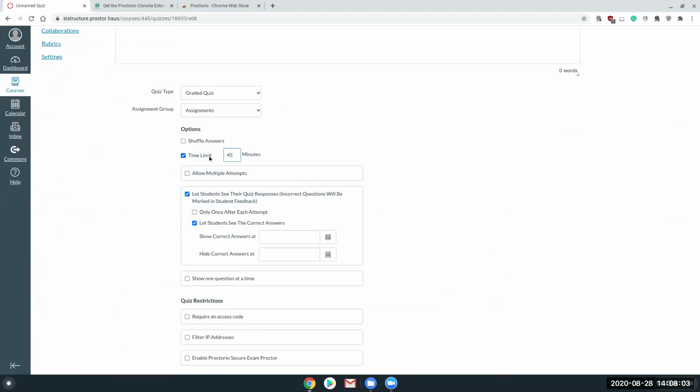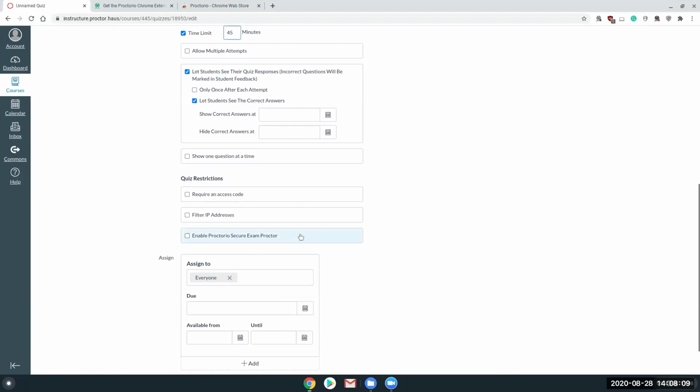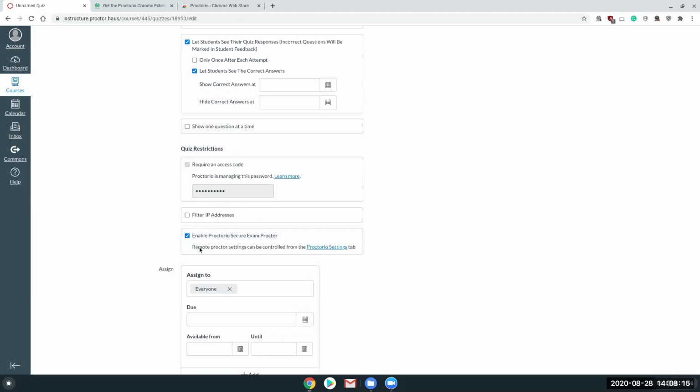So let's say I'm going to add 45 minutes, scroll down, and here you will see Enable Proctorio Secure Exam Proctor. I'm going to check that, and you will see here, require an access code. You do not need to change anything from here. This access code is added automatically. This means you successfully enabled Proctorio, and also students will be required to use Proctorio when taking the exam. They cannot take the exam if they do not have the Proctorio Chrome extension and if they're not using Google Chrome.